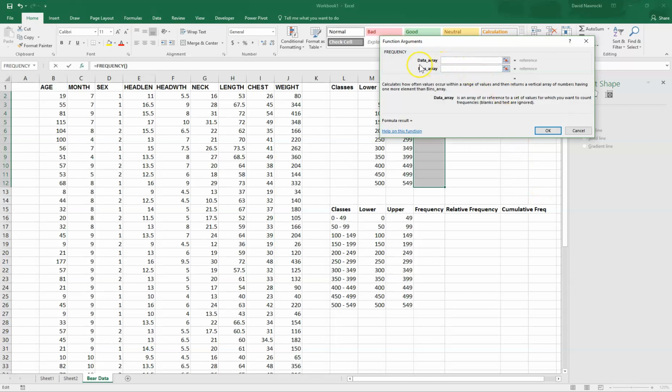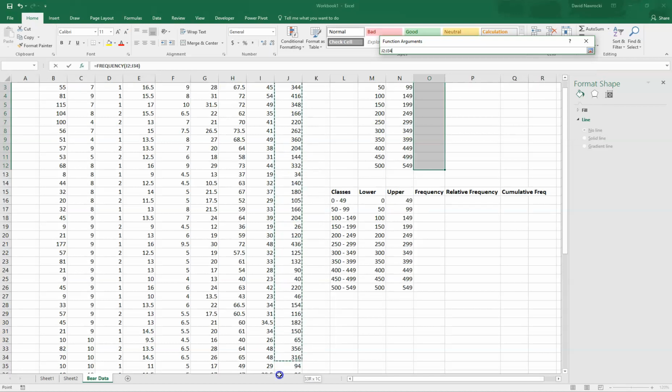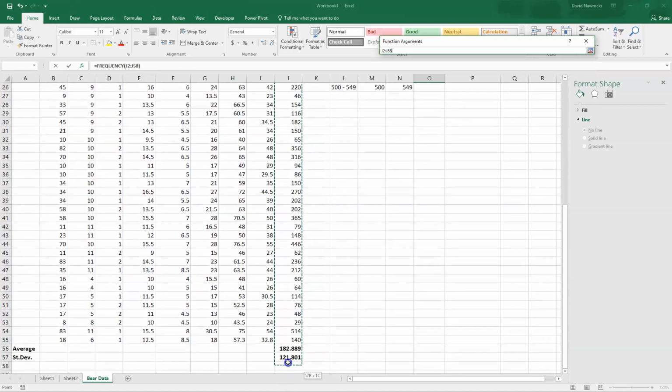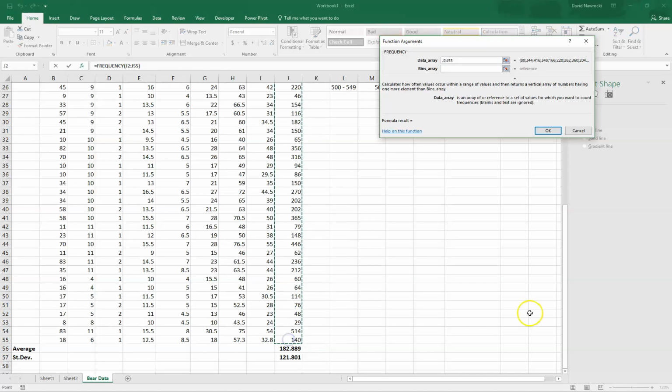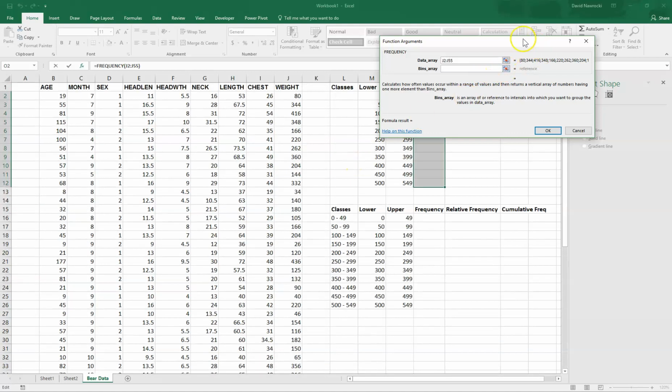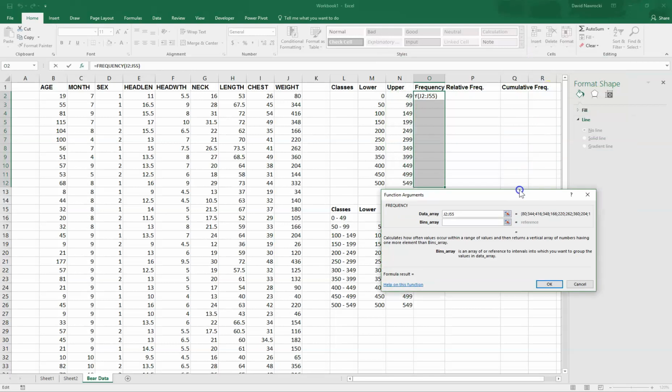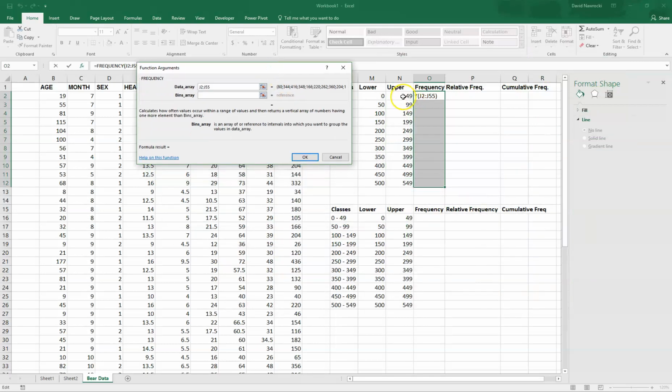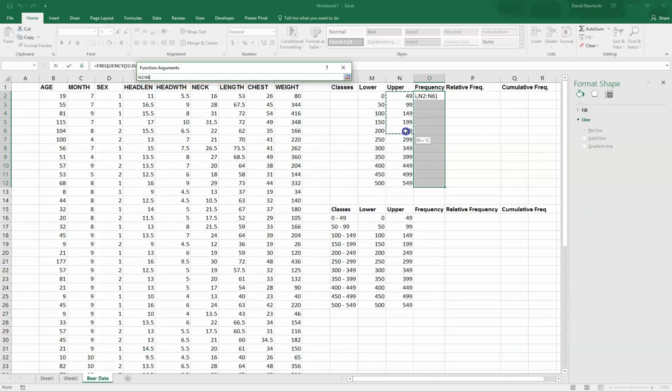Now, it's asking us for the data array and the bin array. The data array is going to be our data, so make sure the cursor's in the data array, or click on the little red arrow there, and we'll highlight all of our data. Just highlight all the weights going down to 55, and then put your cursor in the bin array, or click the little red button there. Our bin array are going to be all of the upper values here.